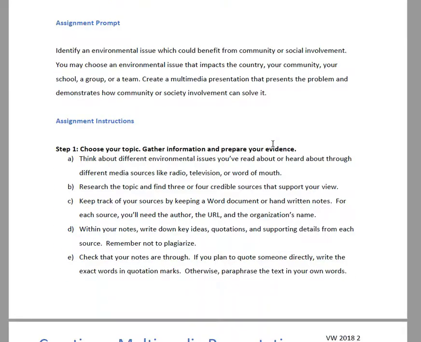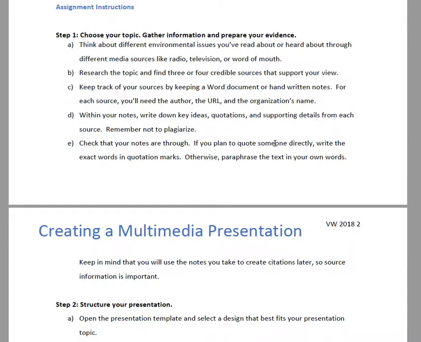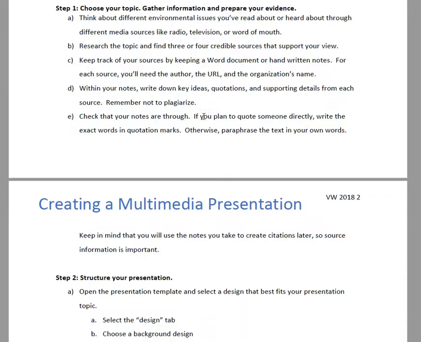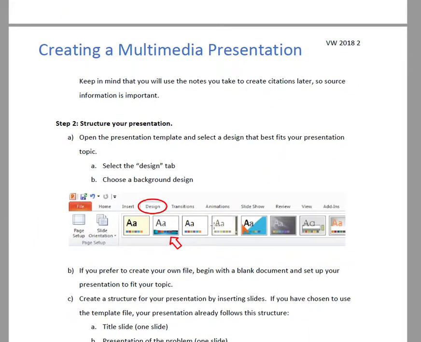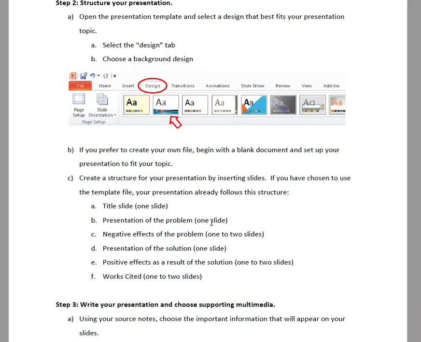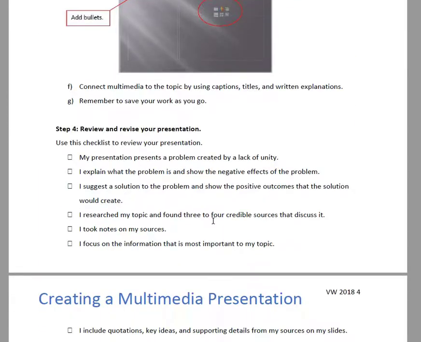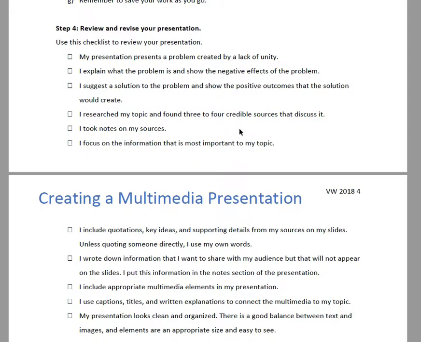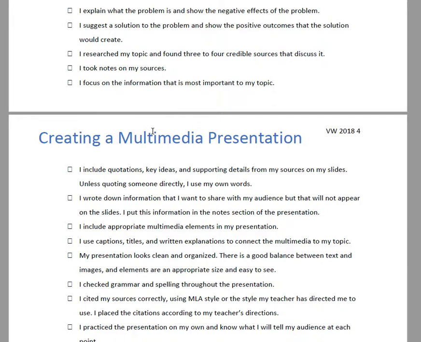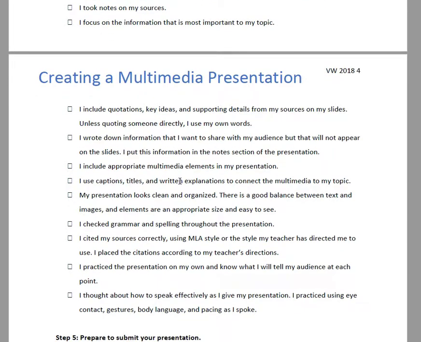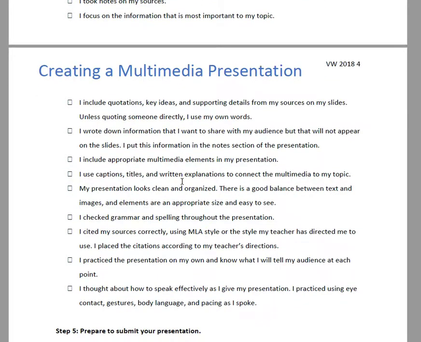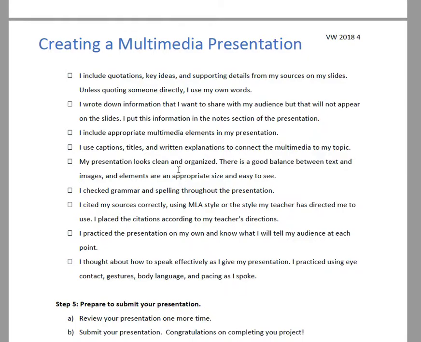And as with each one of these projects, you have step-by-step instructions with some images to help you with your design. In step 4, you also have a checklist. If you can go through each one of those items and say, yes, you did include that, then you're ready to submit your presentation.